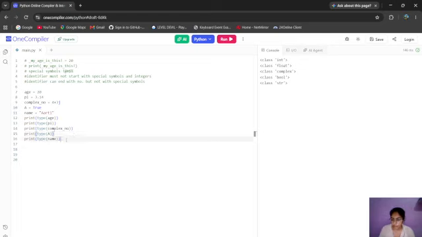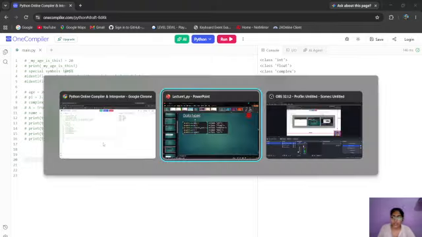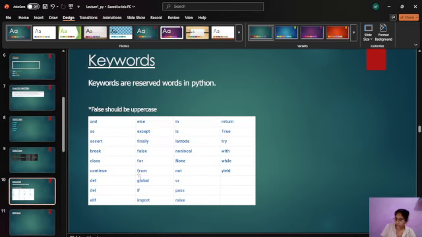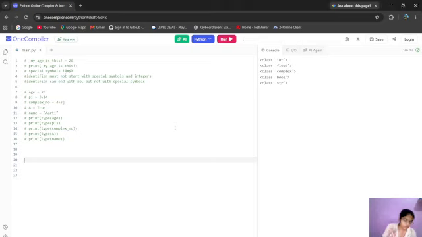Okay, so this is how you can identify the type of any kind of variable. Now we're going to continue to the next topic, the keywords. So what are keywords basically? Keywords are pre-reserved words that have a special meaning in Python.